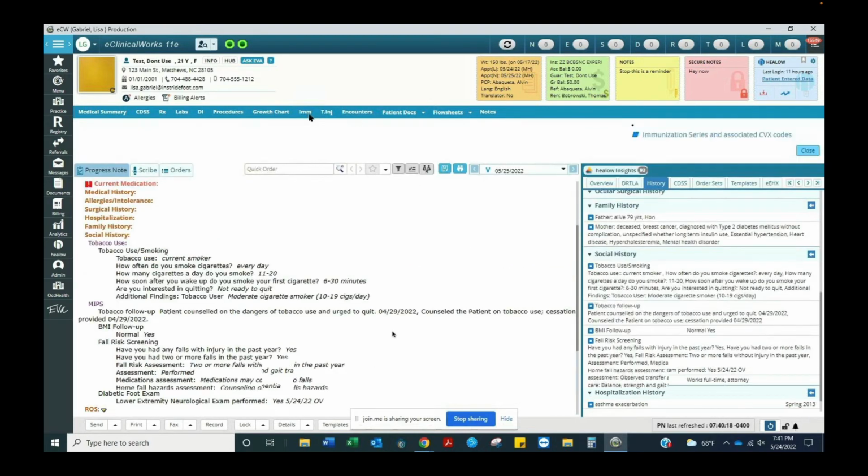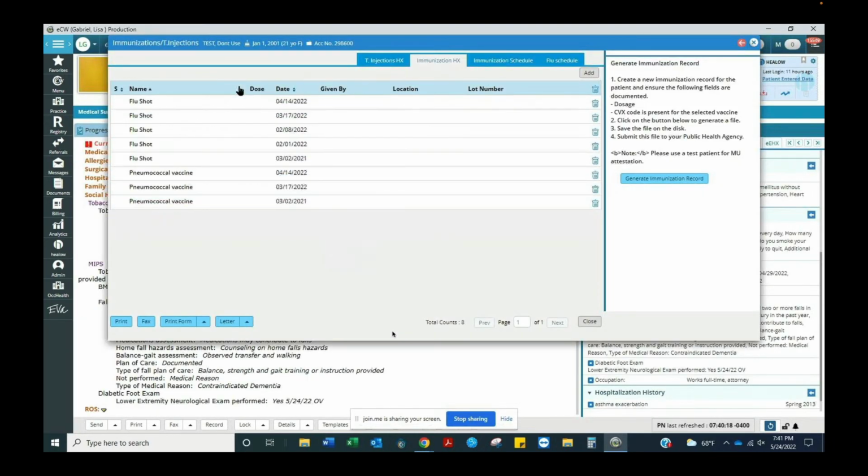Fantastic. And for this patient, we can look at the top, and they've had quite a few immunizations. So I've already captured it for this year, so I don't even have to go to that section.